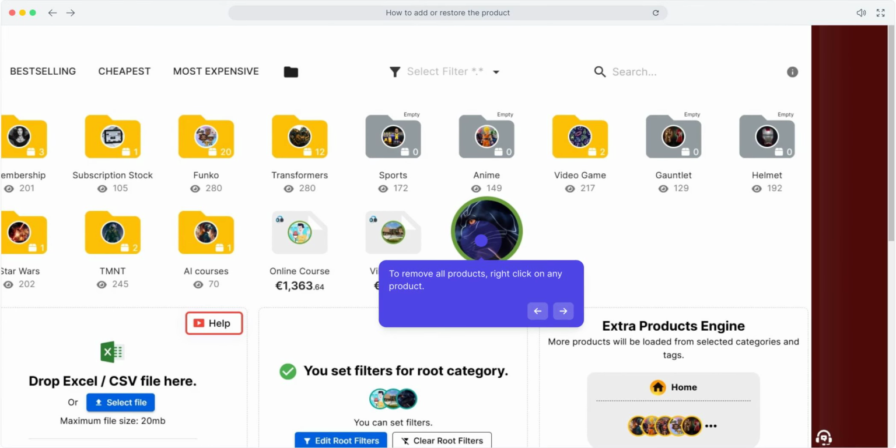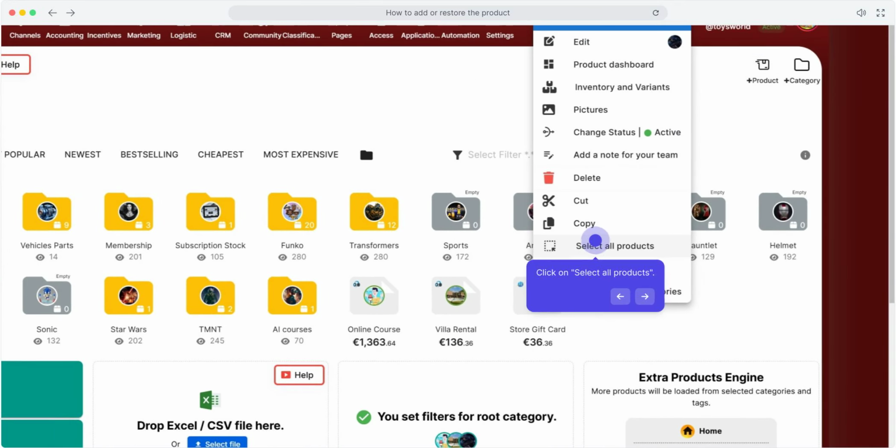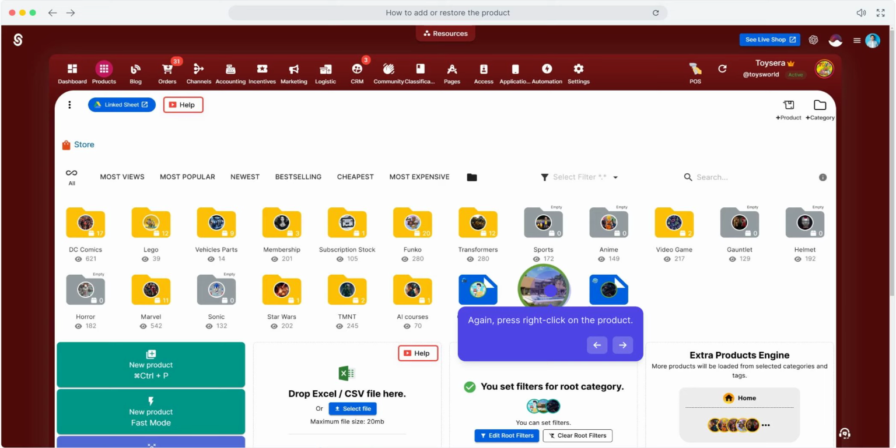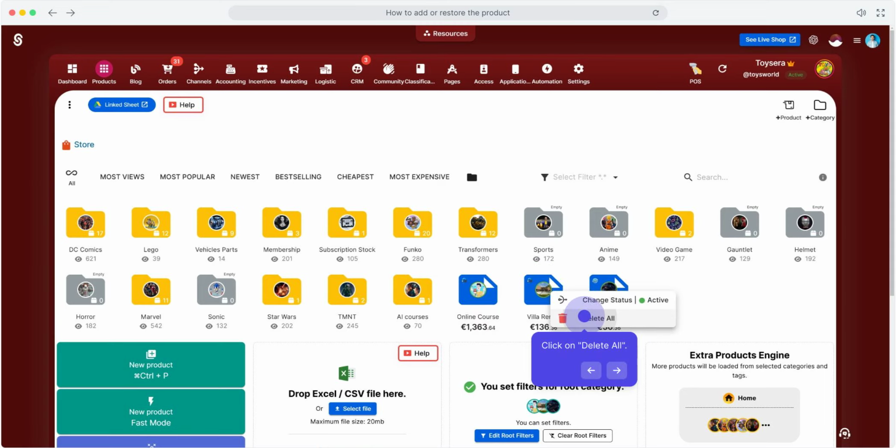Or if you want to delete several products at once, you can right-click on any item, then tap Select All Products. Again, right-click on any product, it doesn't matter which product. Click on Delete All to remove all products within this main category. Please note that if there are products in multiple categories, you'll need to bulk delete them separately for each category.